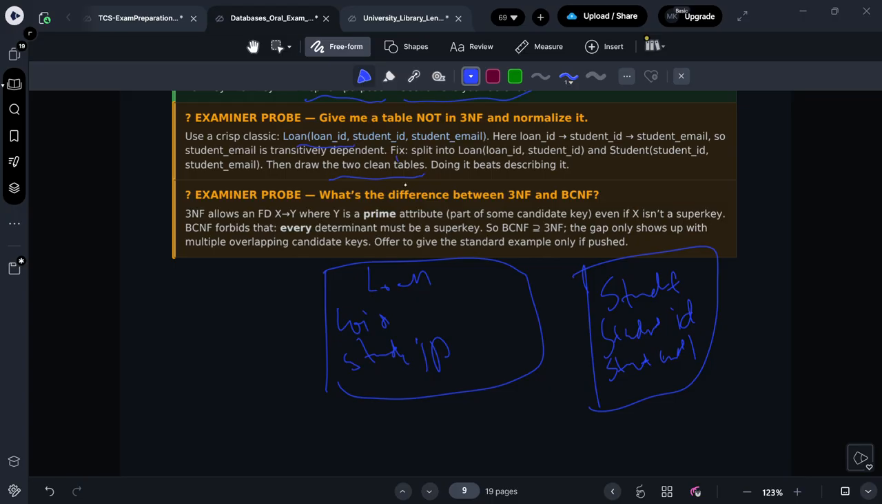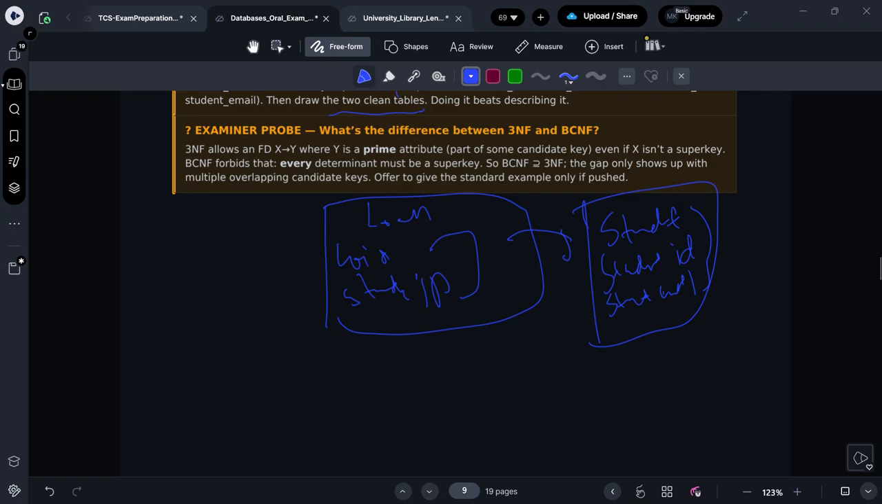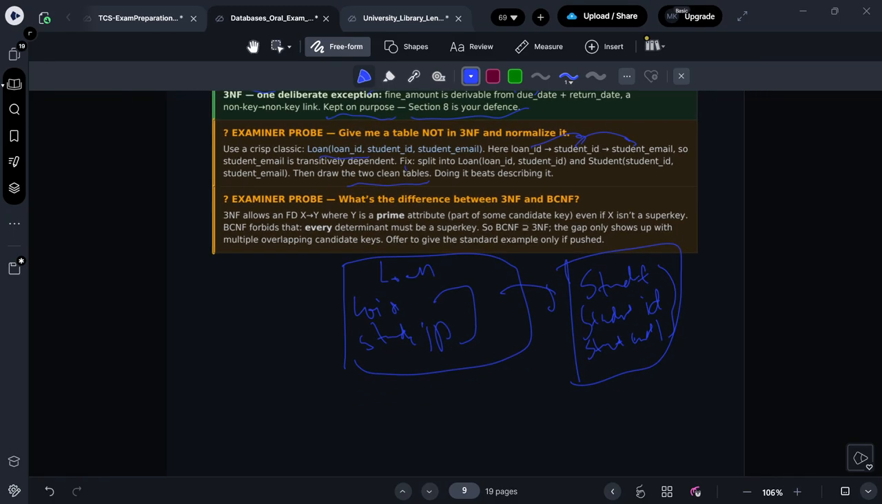Here we had a transitive dependency, for example loan ID, student ID and student email. Loan ID goes to student ID and student ID goes to email, so student email is transitively dependent. Here it makes no sense, right? We have two keys here. Now we split into loan with loan ID and student ID, and student with student ID and student email. So student only contains information about the student itself, nothing about the loan.